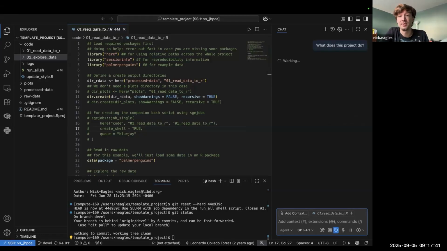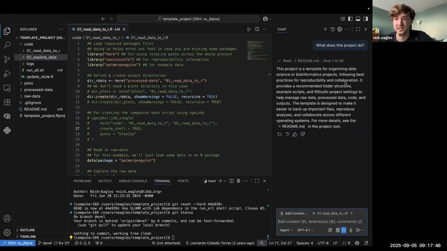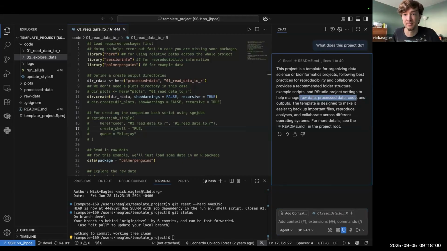And I've noticed that some of the prompts can be quite slow to actually react. So yeah, here it is. This is a template for organizing data science or bioinformatics projects following best practices for reproducibility and collaboration. It mentions stuff about raw data, process data, and code. Easier to back up important files like raw data. It doesn't say that, but that's what it means. Reproduce analyses. And so yeah, right away, it knows what files to access specifically.